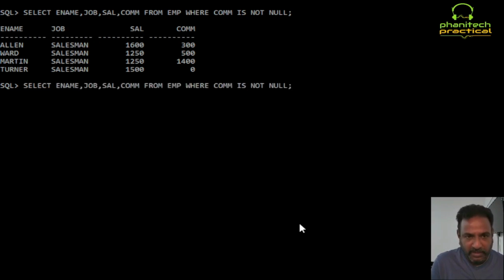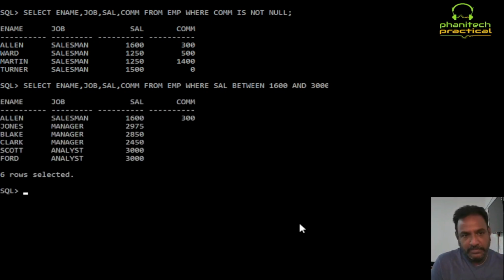Now what my requirement is, based on the salary I want to display in a particular range, where salary between 1600 and 3000. It will include both the upper bound as well as the lower bound. Lower bound is 1600 and upper bound is 3000. Right.